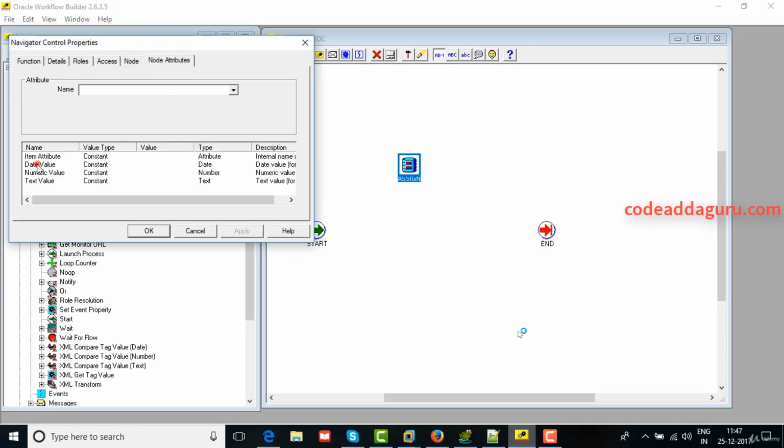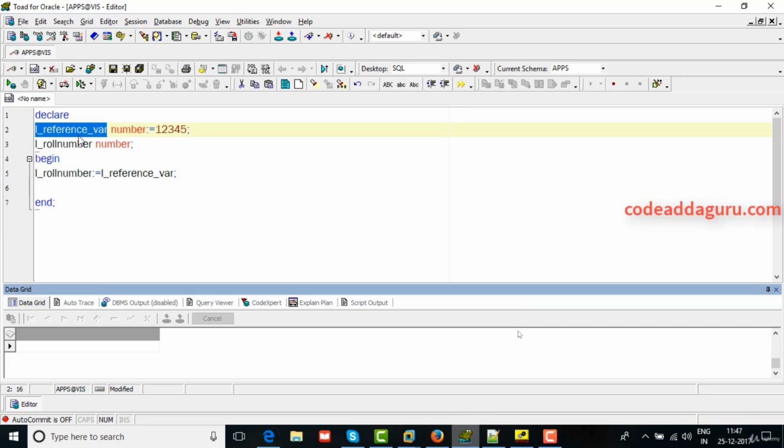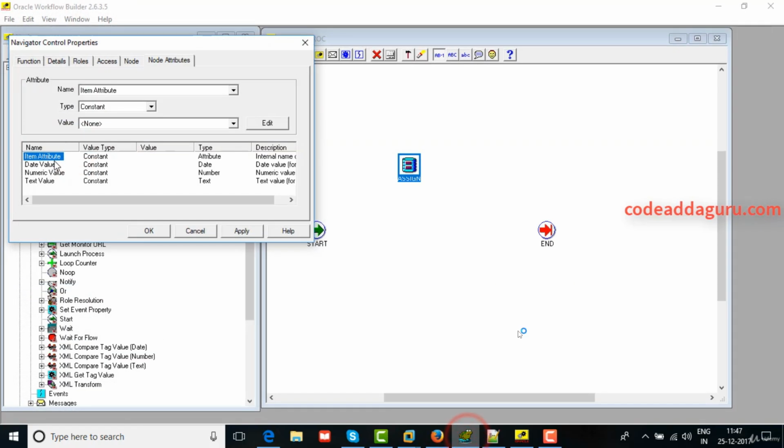Here you have a date value, numeric value, and text value. These three are the reference values. You can assign any one of them, and this is the item attribute to which you want to assign. Say if you want to assign roll number, then you need to select that particular variable here under item attribute, and under text, numerical or date, depending on your data type, you need to select the reference value in these three.